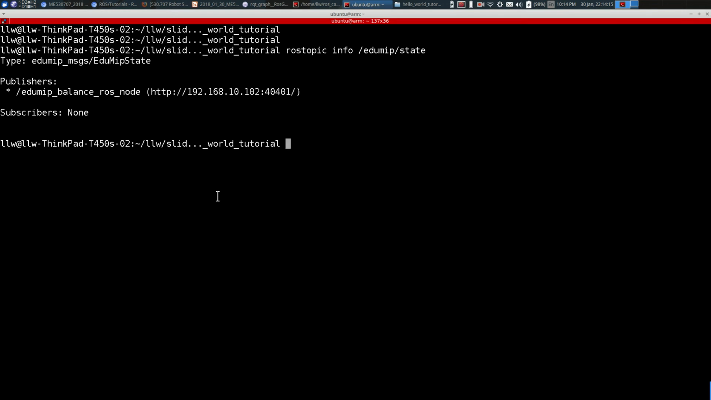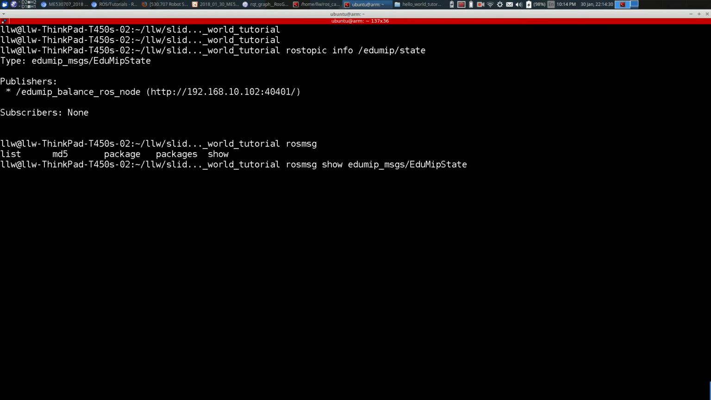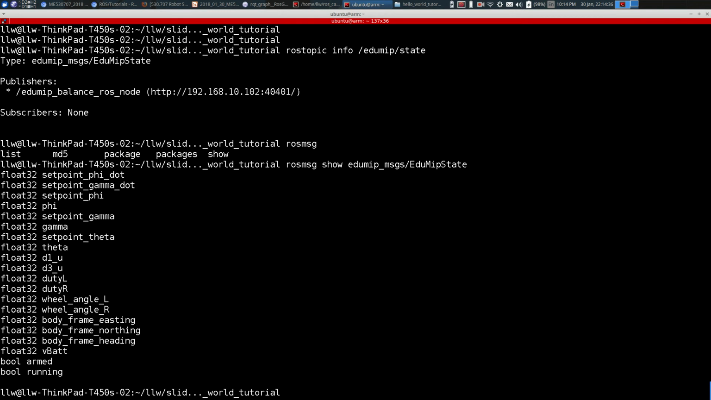And if we want to know more about what that message type is, then we can introspect with rosmsg show edgeemip messages edgeemip state. So rosmsg is another command line tool, and it's going to tell us what the data structure of edgeemip state is. So you can see it's all float32s with 2 booleans on it.